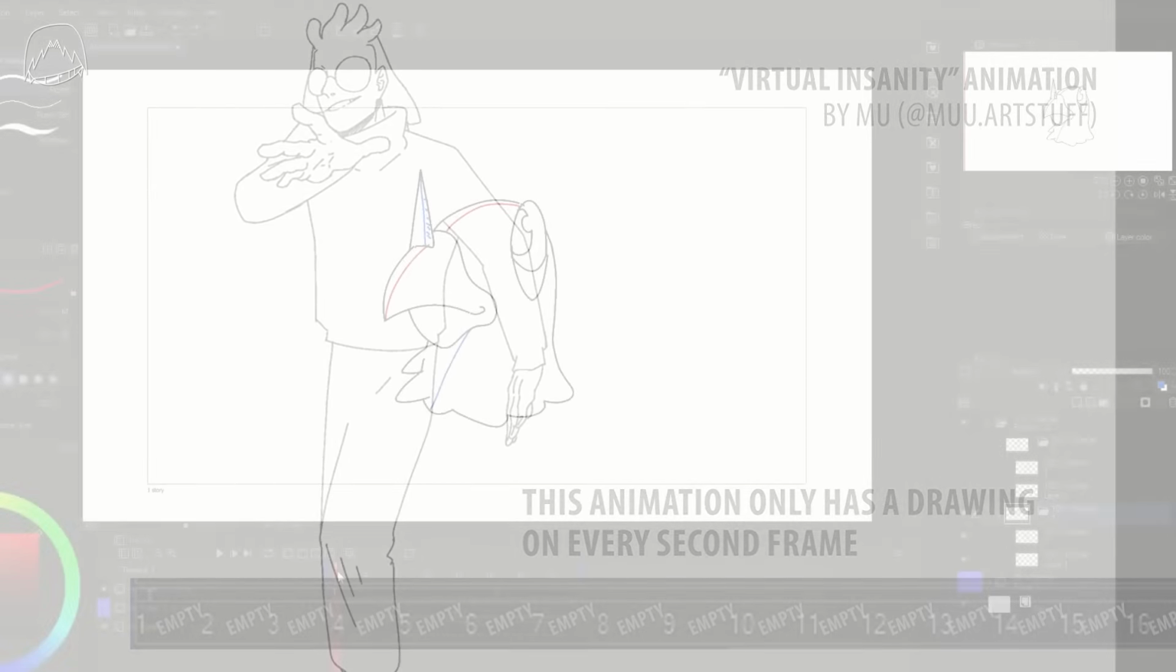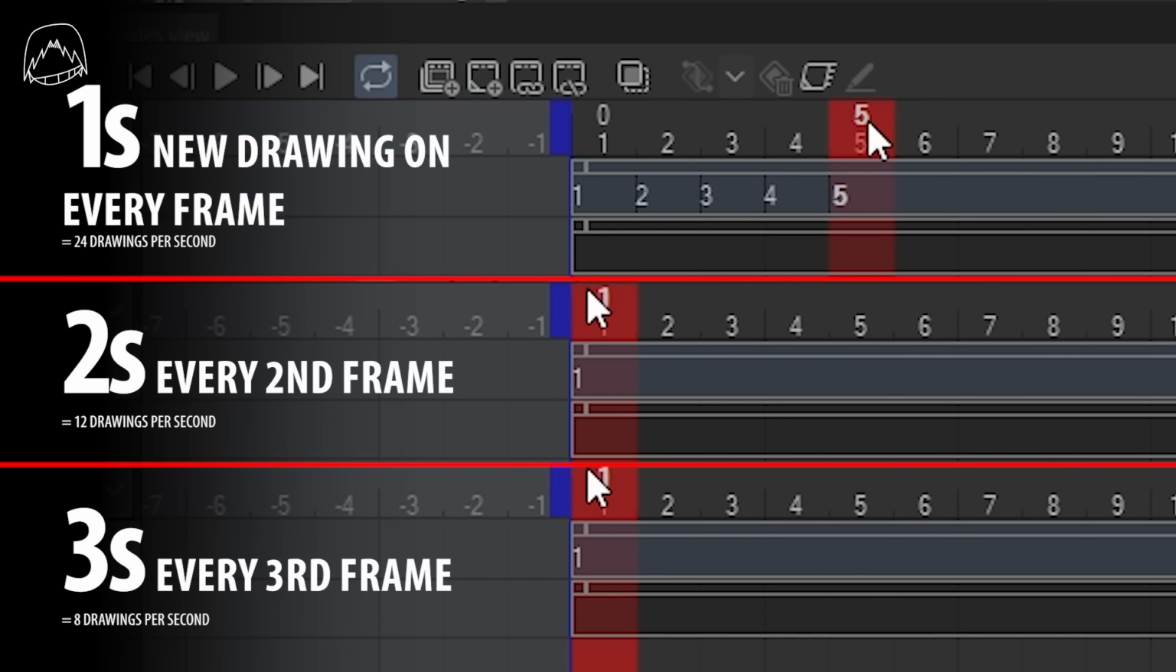If you're now confused as to what you should do here, here's a helpful rule. Pros usually work with 24, 12 or 8 frames per second. That's called 1s, 2s and 3s. Because you can draw on every frame of your animation. You can only draw on every second frame. Or on every third frame.